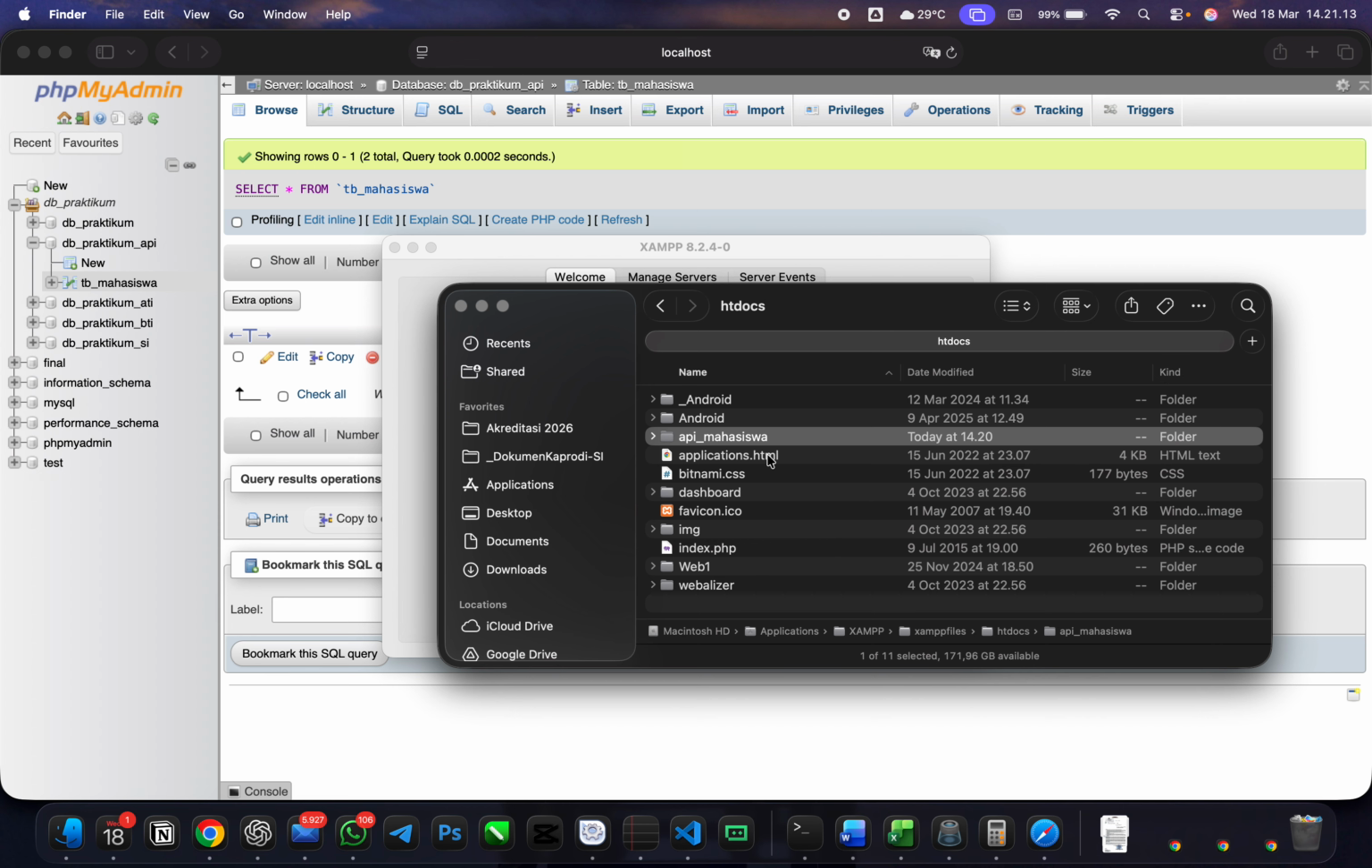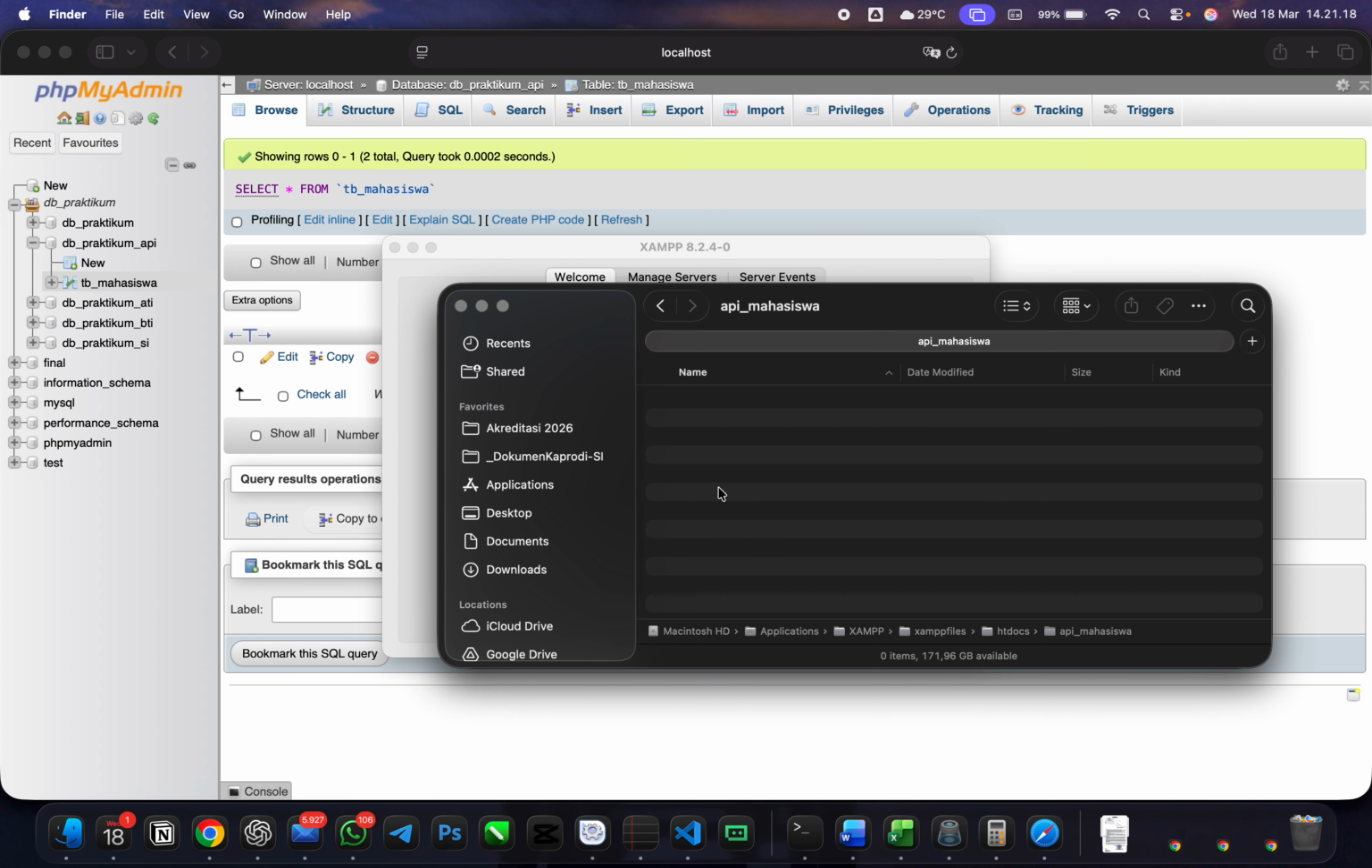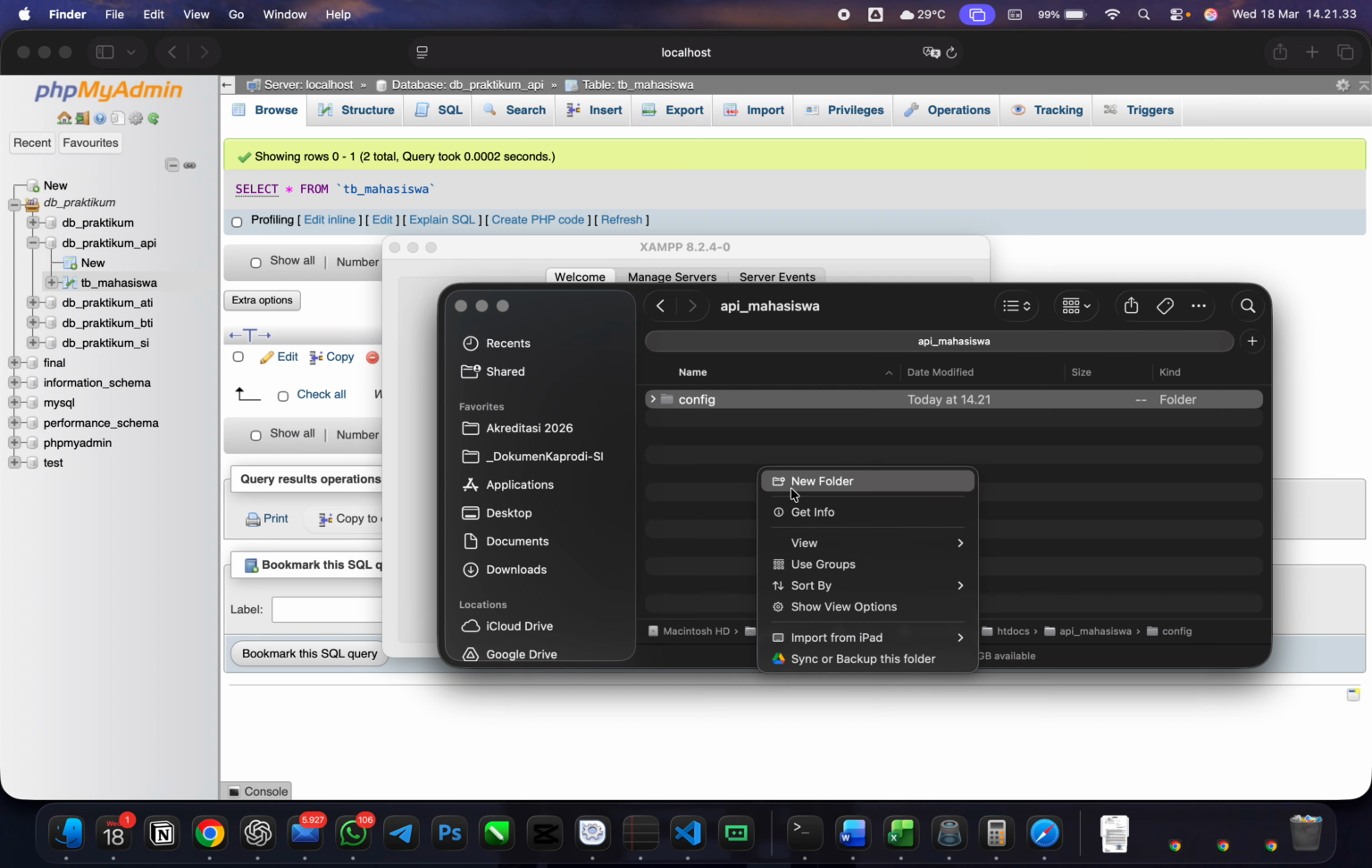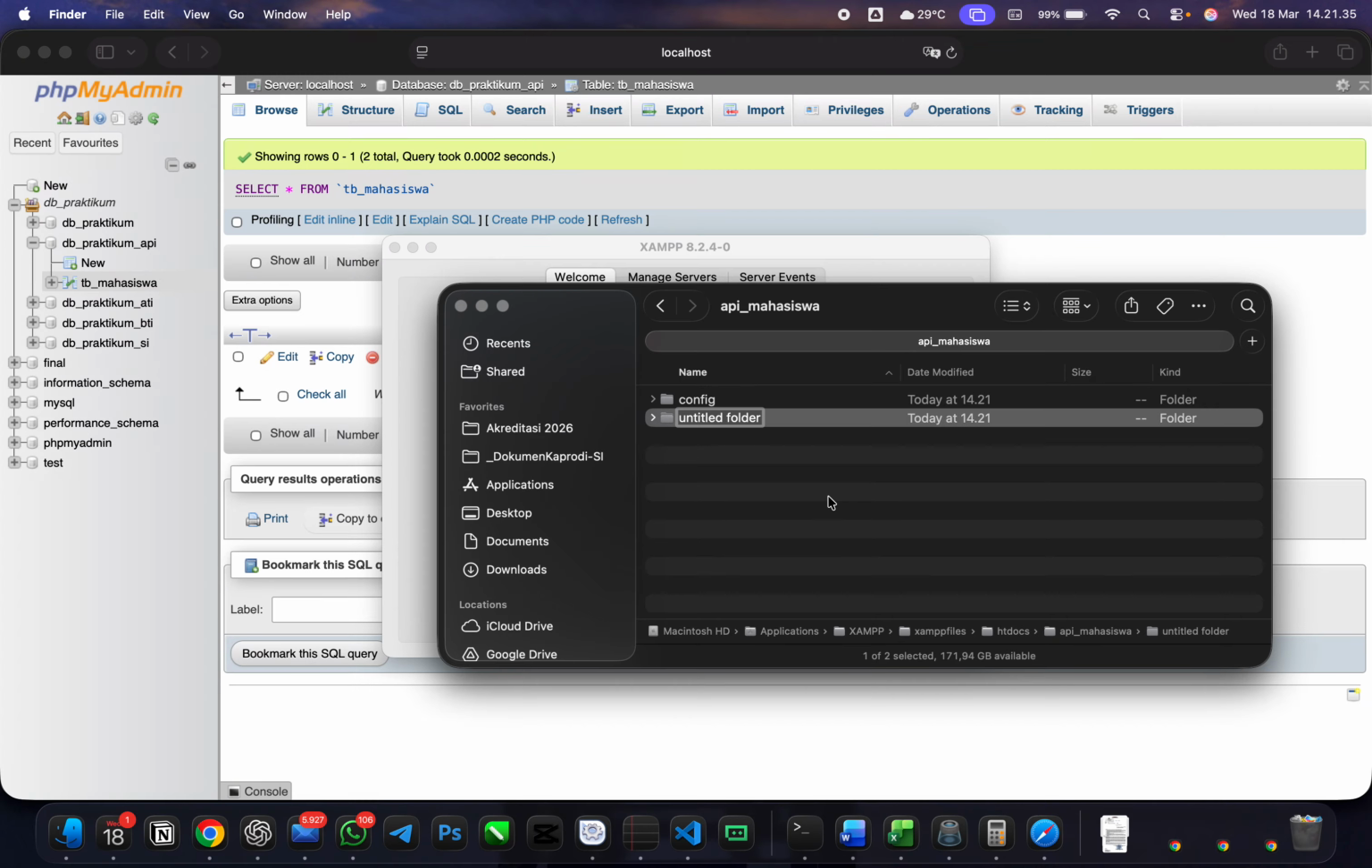The first one will be index.php. Okay, after creating a new folder, your task is to create several folders. The first folder, to configure our connection with the database, we call config. Okay, configurations, and then our models, the models for each entity. In this context, we are talking about mahasiswa. Mahasiswa have their name and also their IPK. Sorry, my bad, models.